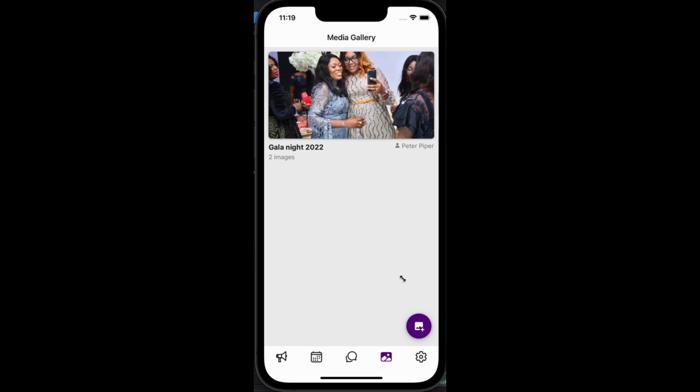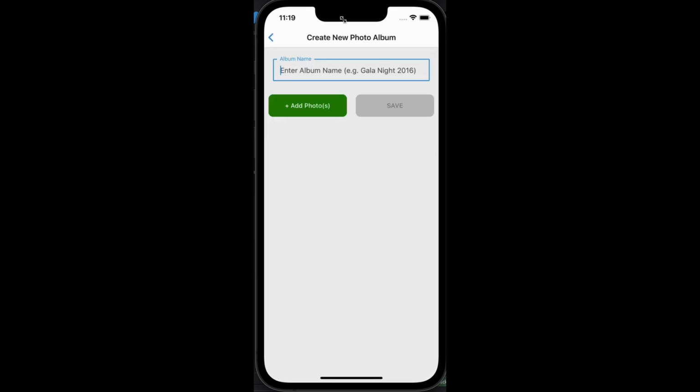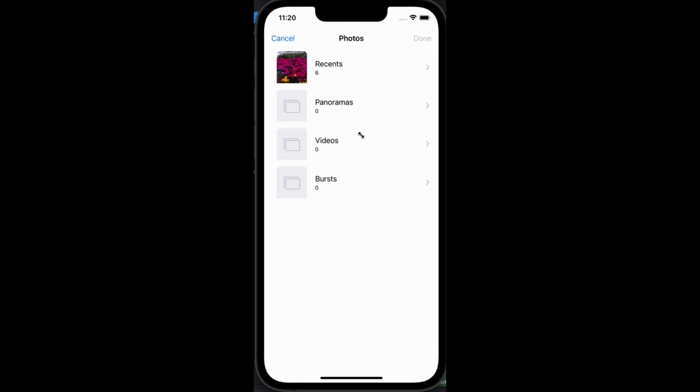This is where you can post pictures and albums. Sometimes in associations, people have events and they want to share pictures. So you can do this right here. When you click this button, you can type in the name of the album. So let's say we call this Bob's Graduation. And you can click here, add photos.